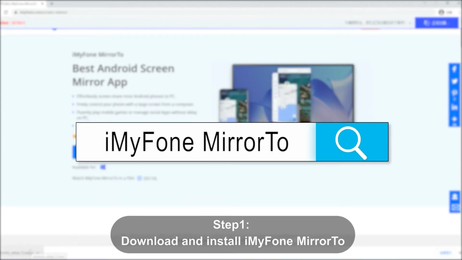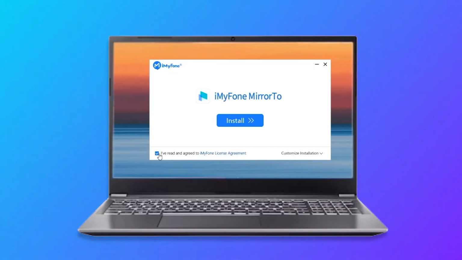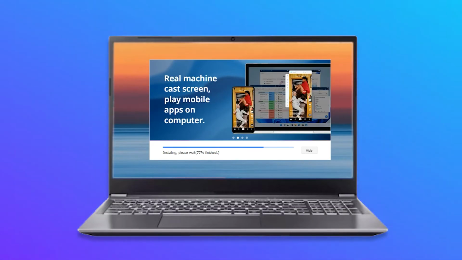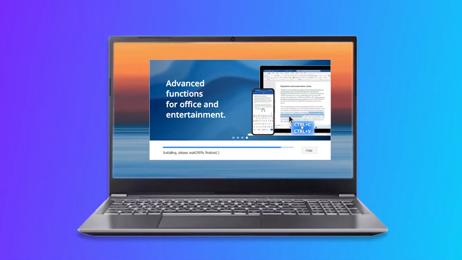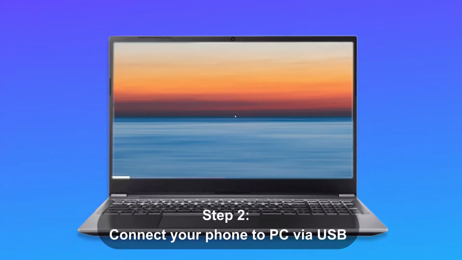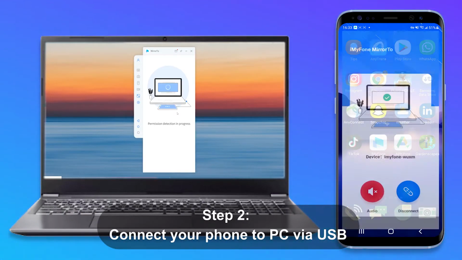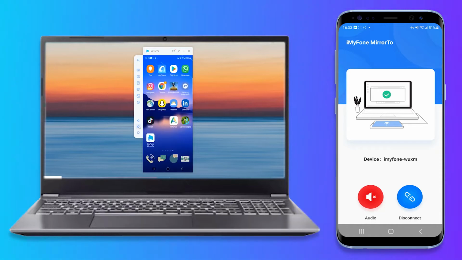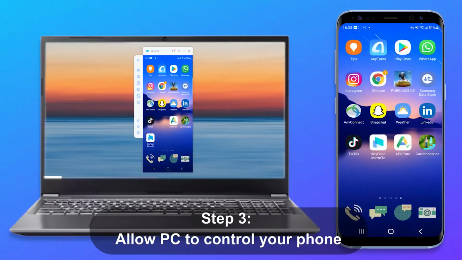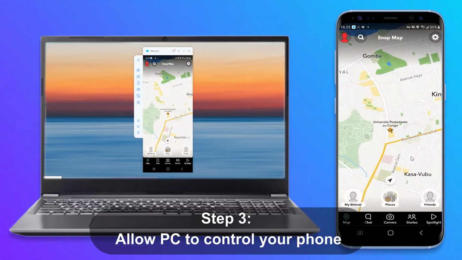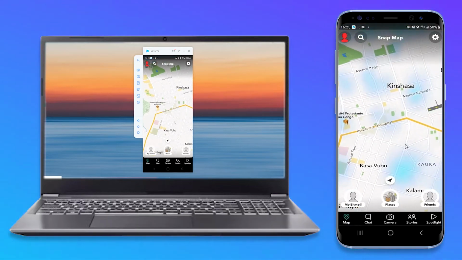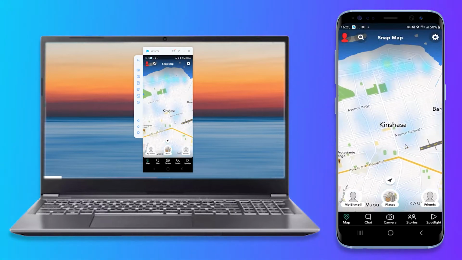Step 1, search for iMyPhone MirrorTo and click download. Then install it. Step 2, connect your phone to PC via USB. Step 3, on your phone, allow PC to control your phone. Now you can freely open Snapchat on your computer and use it just as you like.